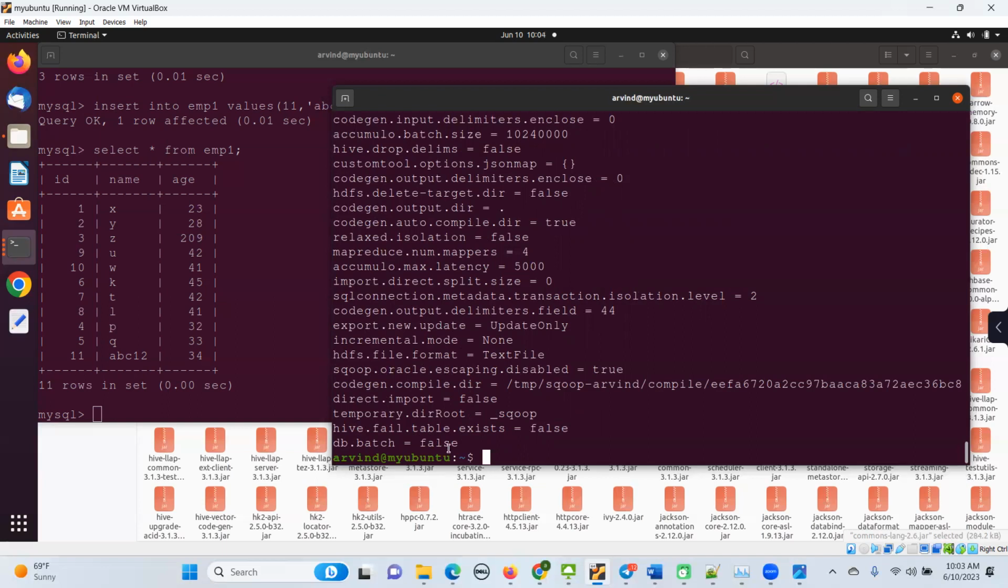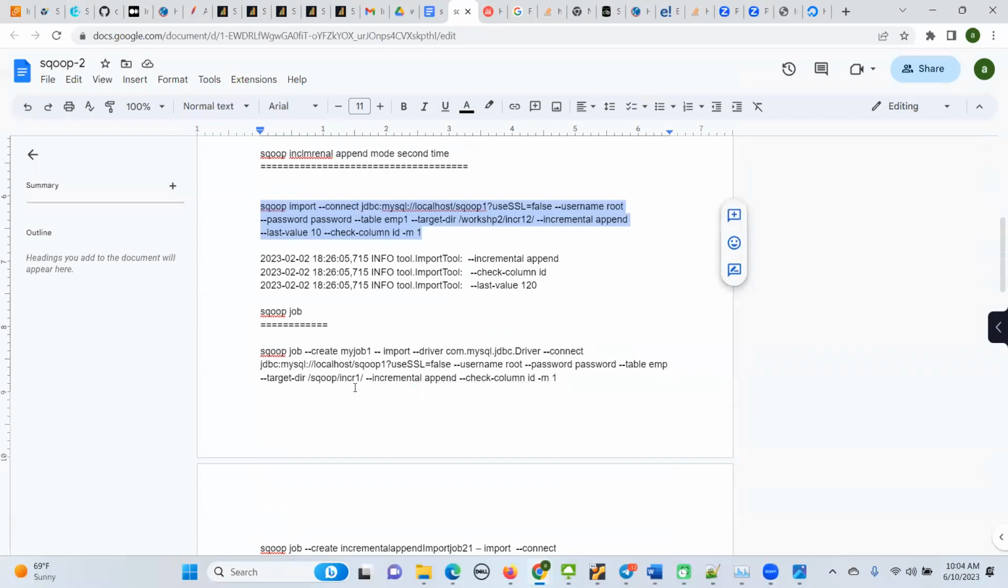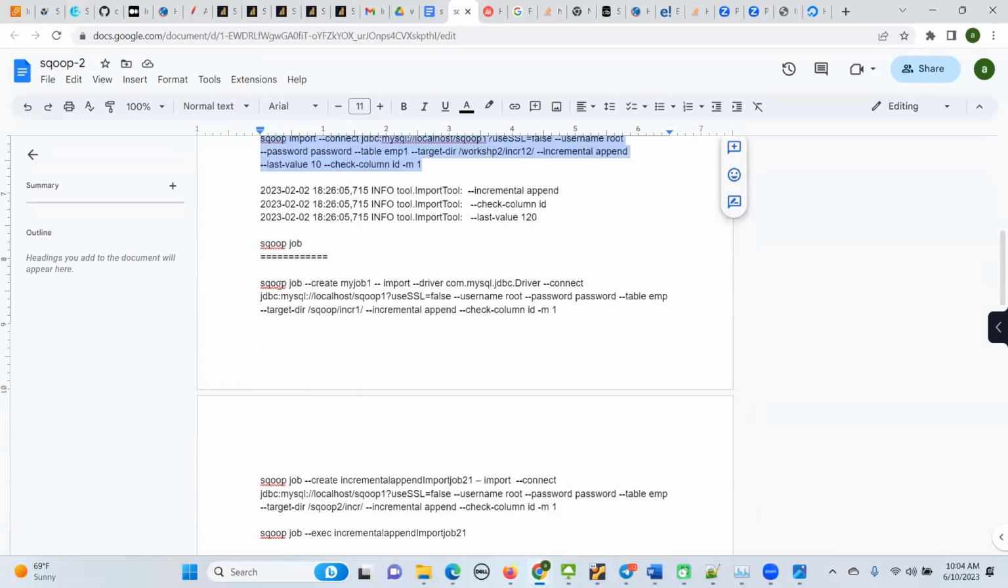First I'm going to show you how to create a Sqoop job. So when I come to the Sqoop job, I'm just creating a Sqoop job.